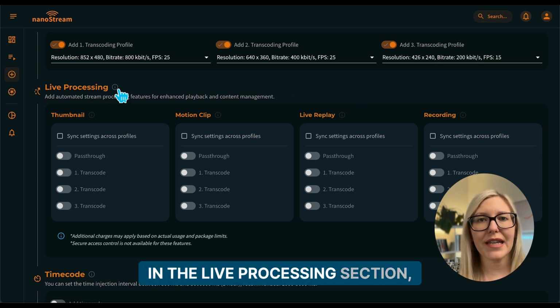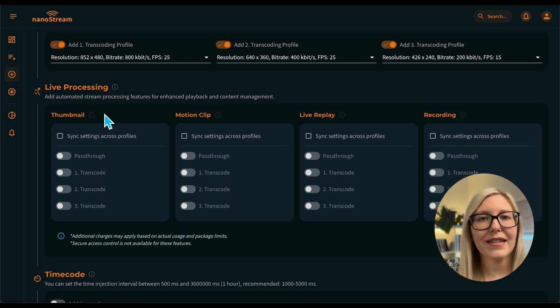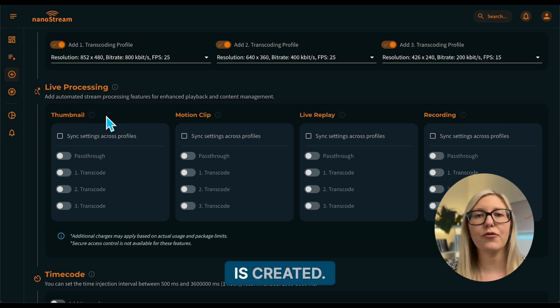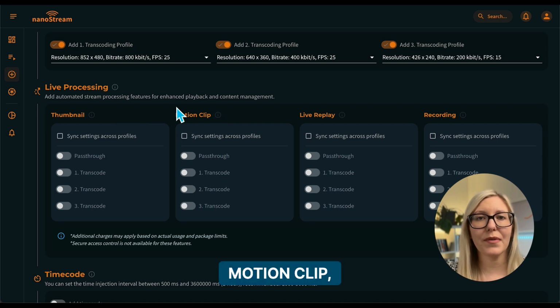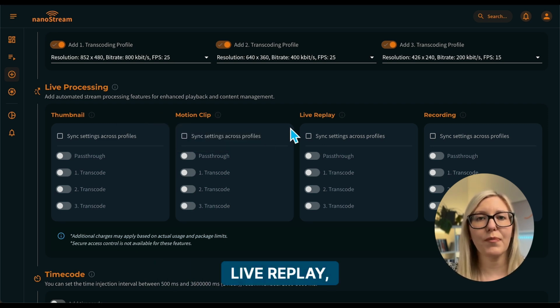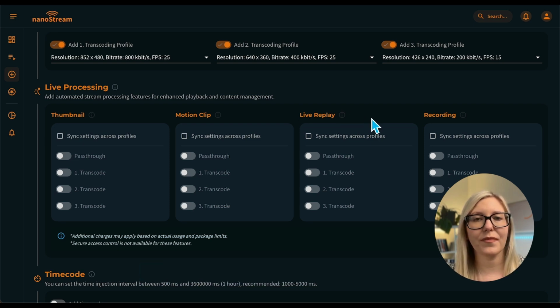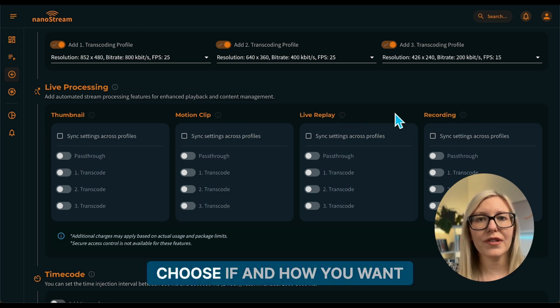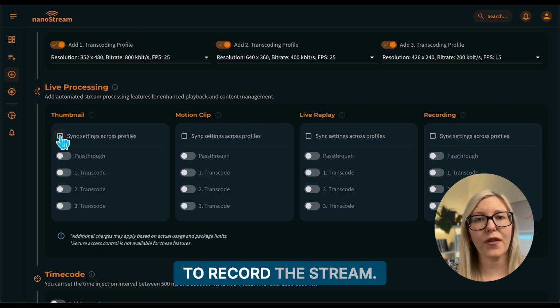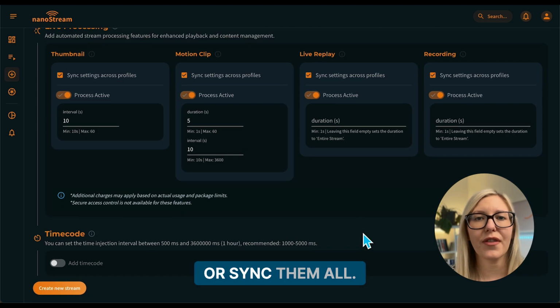In the live processing section, you will find useful tools. Thumbnail, set how often a preview image is created. Motion clip, create short video clips from your stream. Live replay, allow viewers to go back and watch recent moments. Recording, choose if and how you want to record the stream. You can apply different settings per quality layer, or sync them all.